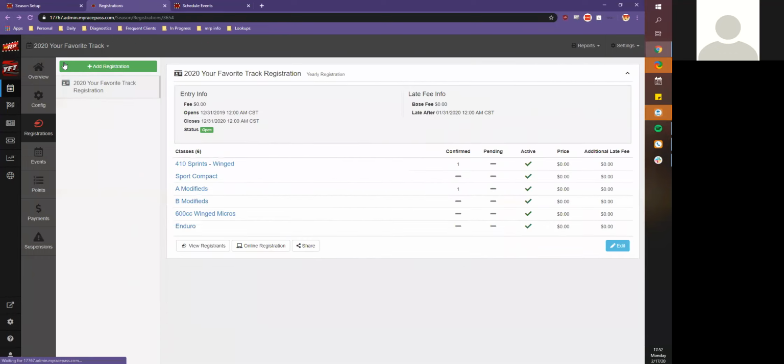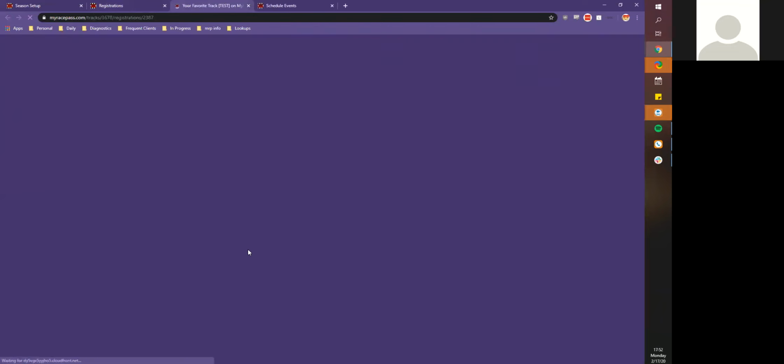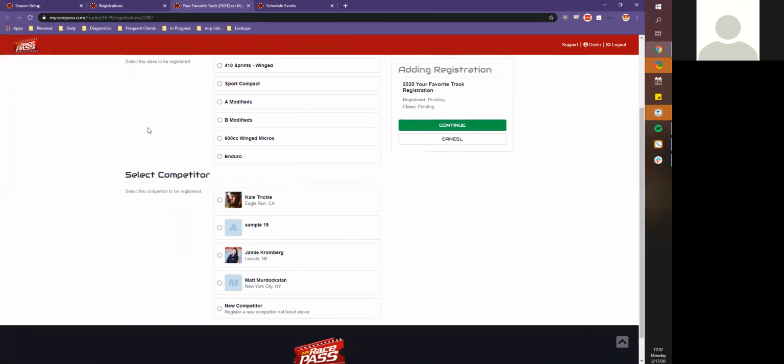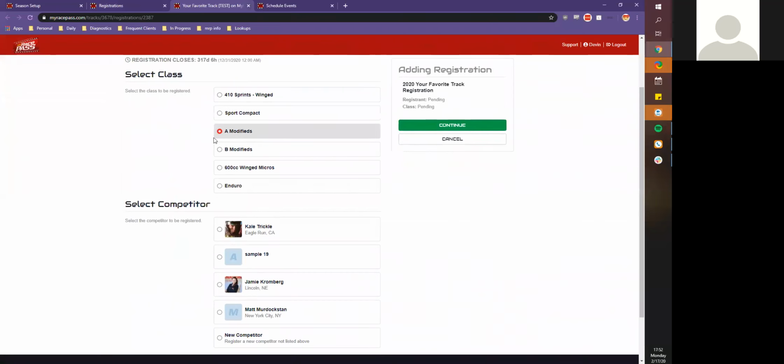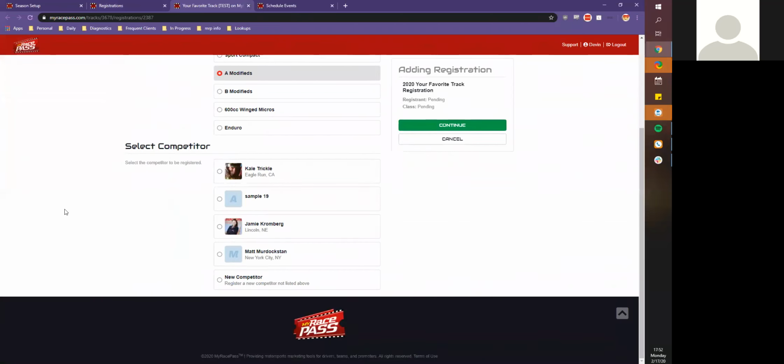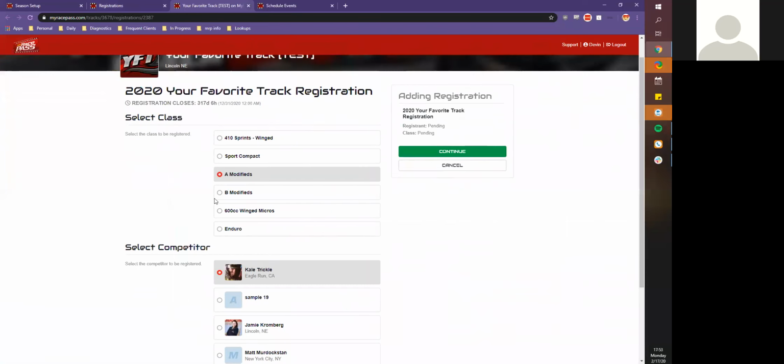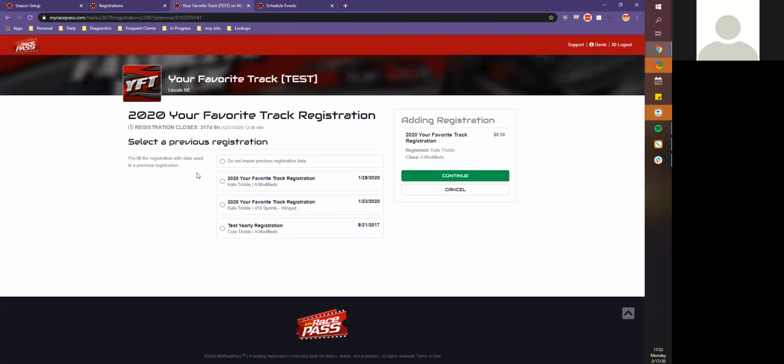We've reworked driver registration quite a bit, so it's going to look a little bit different. So let's take a look at this online registration right here. So you can see this is my online registration. I can pick a class, so let's say I'm going to register with an A mod. So any time that you do this as a driver, it'll actually keep track of the competitors that have been claimed. So the drivers who claim their profile are actually able to select their information. So we have Cale Trickle here. He's done this. We'll hit next.